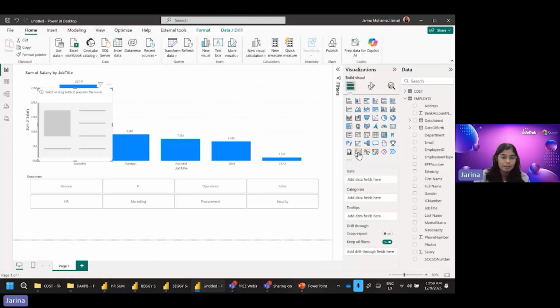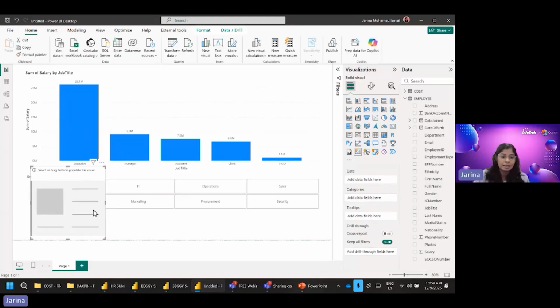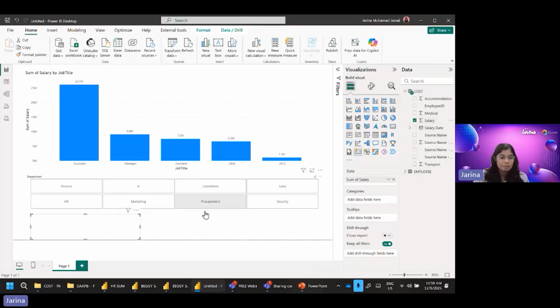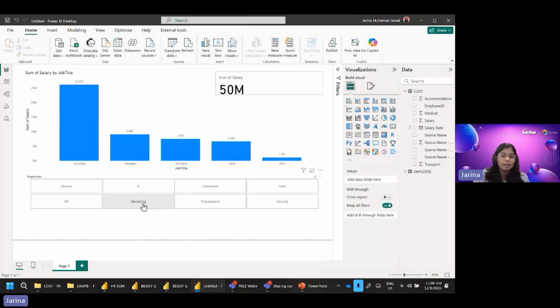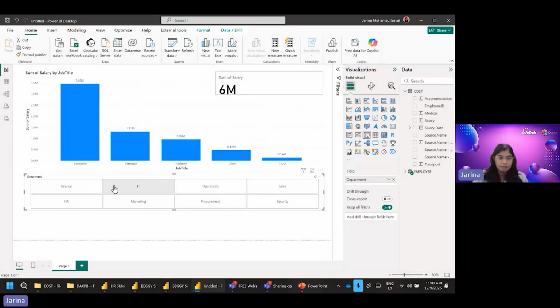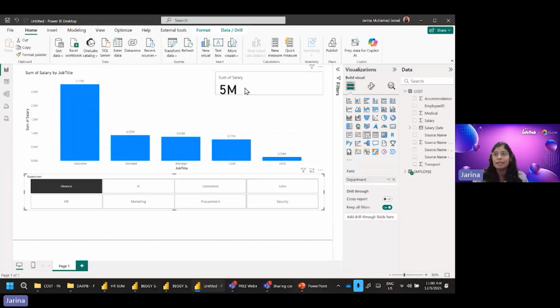If I choose the card, then I can go and add the total salary. I just add the salary from the cost table. Then I can see the total salary paid is 50 million. I can move it where I want to position it. Now, for example, if I do selection by marketing, marketing we only paid 7 million. IT, we only paid 6 million. Or finance, we paid 5 million.